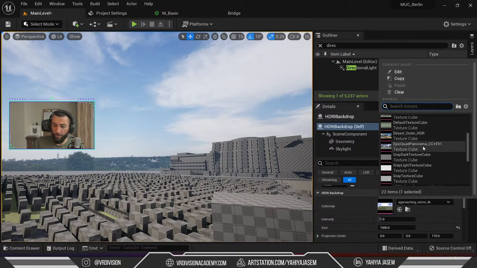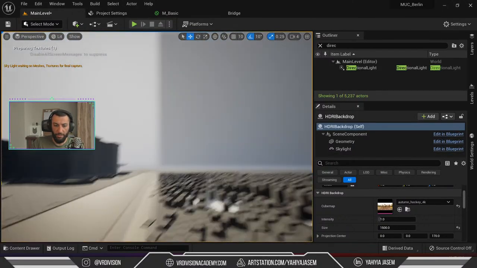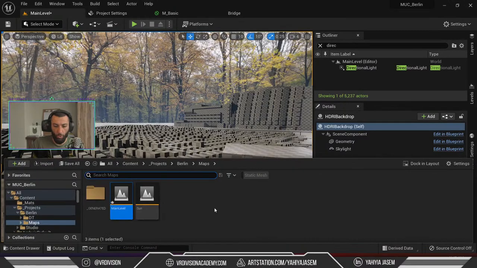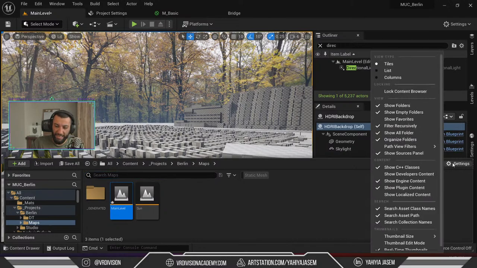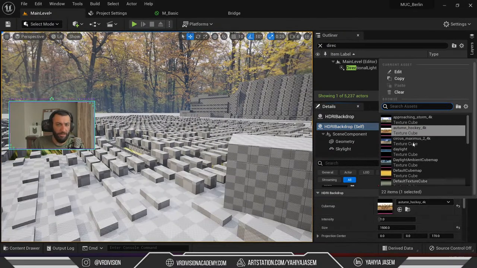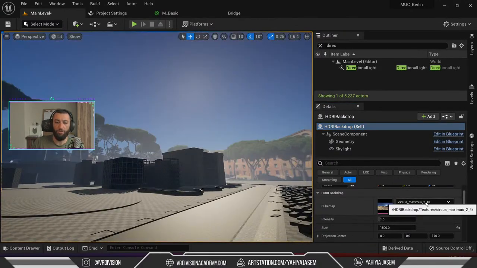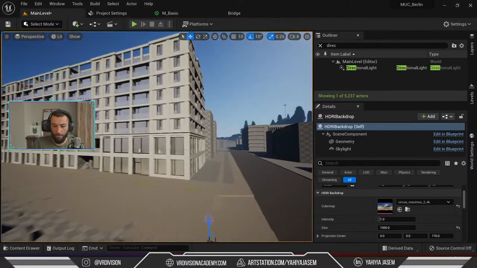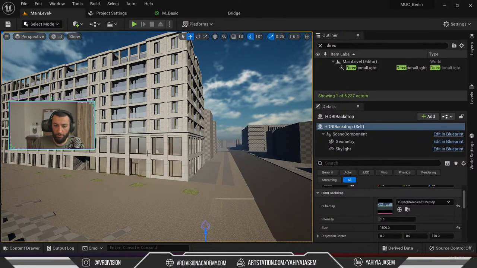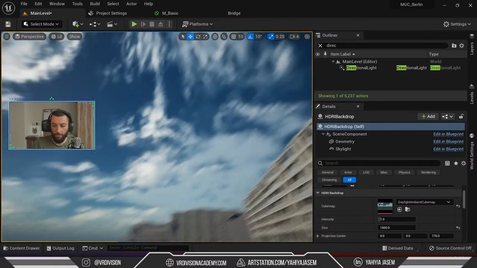And I think by default, the engine comes with a couple of HDRIs, and you can show these HDRIs if you click on bring in the content browser, then go to settings and show the engine content. If you show the engine content, you will have more HDRIs to choose from, as you can see here. So all these come with the engine. And click one, it will compile. Good old days.